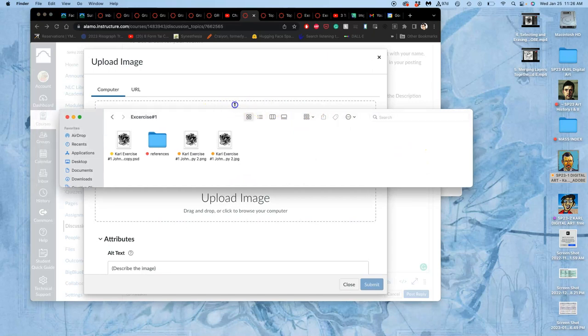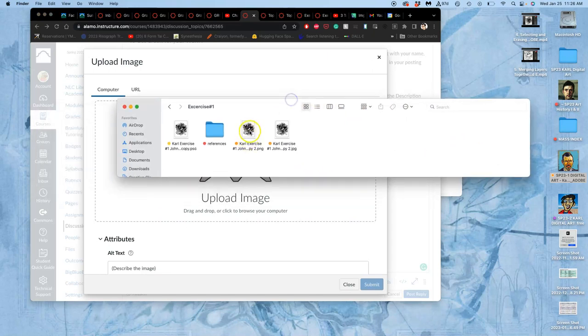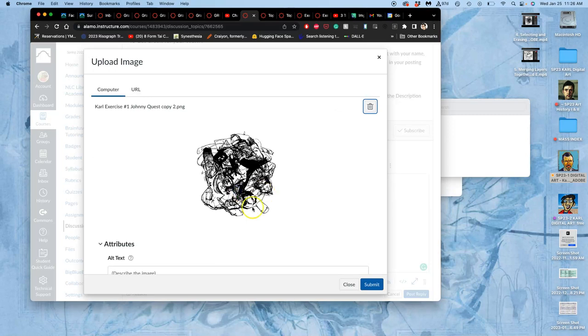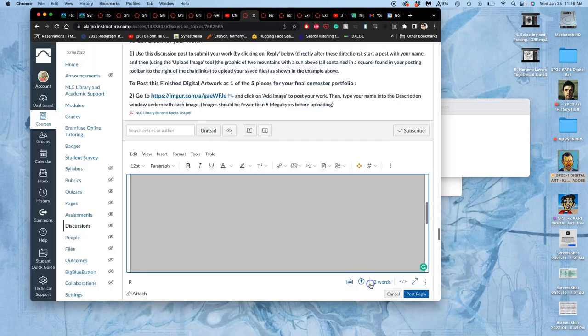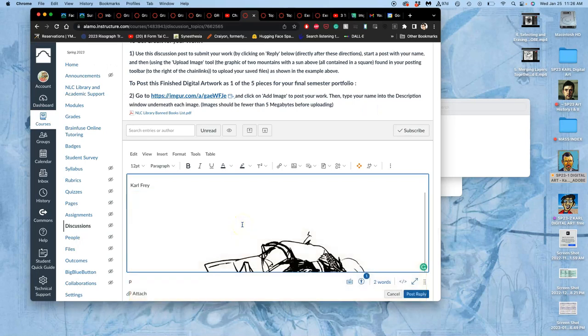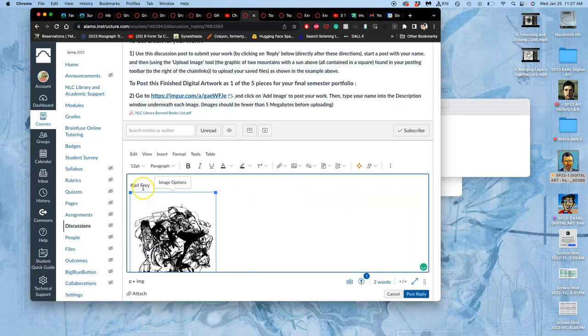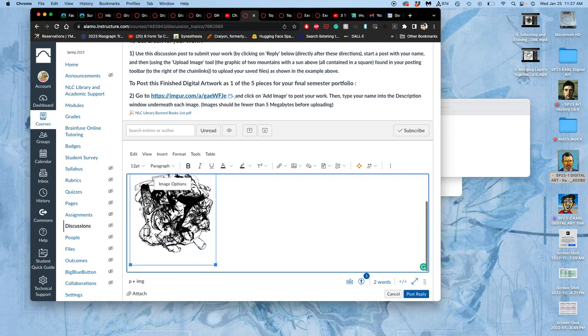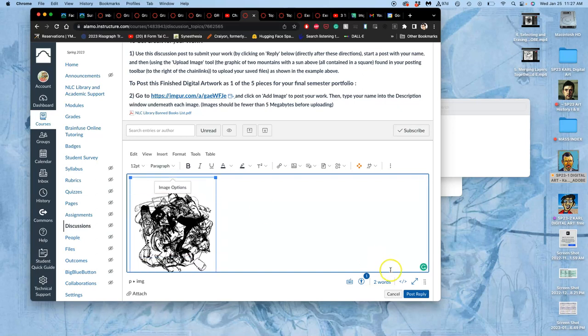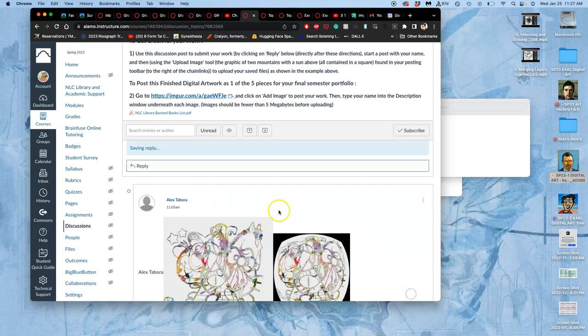Find either your PNG or your JPEG. I'll use my PNG in this case. And click submit. It's going to come in quite large because remember, we made these 8 by 10 by 350 pixels, which is good enough for printing. But we're going to shrink them down. The reason it's really helpful to write your name is the name gives you a good thing to scale your image against, right? Because we want to be able to see everyone's image with their name. And then I'm just going to hit post reply.